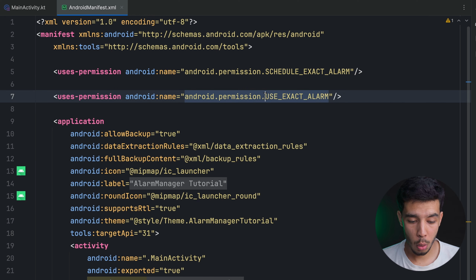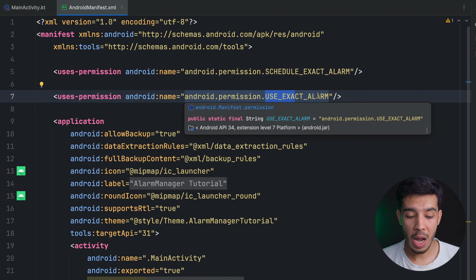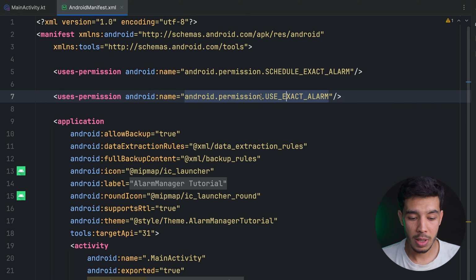So we use this one, which is USE_EXACT_ALARM, when our app is kind of a system app, like an alarm app or a calendar app. So the main functionality of this app is just sending alarms. Like in an alarm app or an alarm clock app, the main functionality is actually waking up the user in the morning, or in a calendar app, reminding the user to do some task or some to-do or anything. So you can use this one since that's the main functionality of your app.